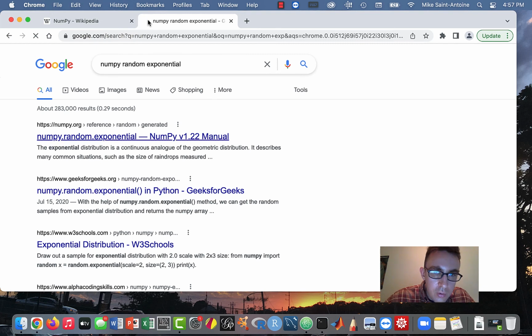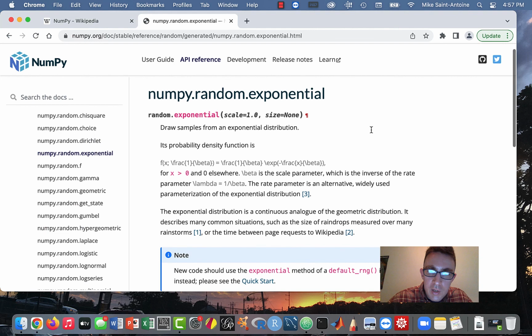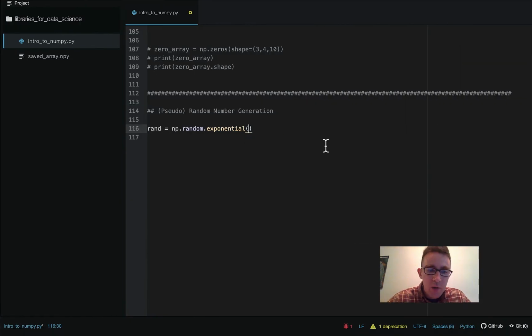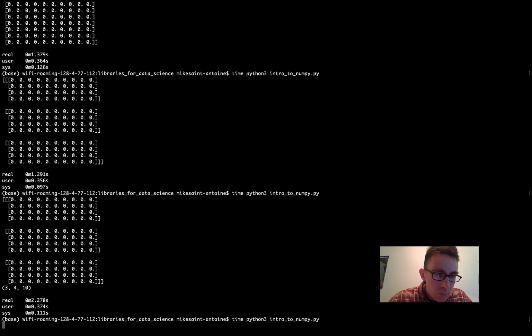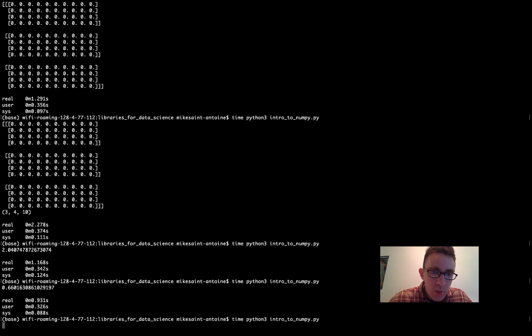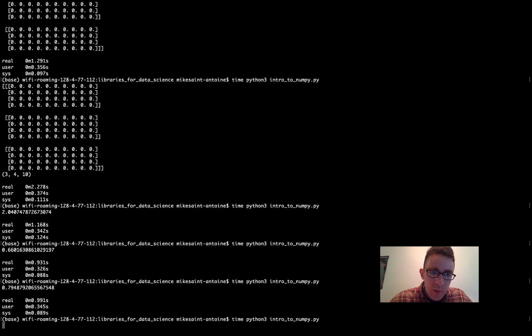And we can just look up on their website what kind of parameters we need to pass in. So we need to pass in a scale parameter for the exponential distribution. I'll just say scale equals 1, even though that's actually the default. And then just print rand. And you can see, keep doing it a couple times, we get different numbers.